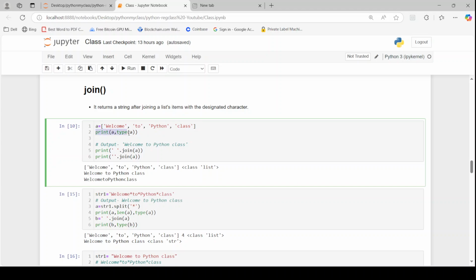So if you do print(a), then this entire list will be printed, as a list of welcome, to, Python, class. What is my output required? Welcome to Python class. This should be the output required. Welcome to Python class. That is a string value you require and not a list value. Okay. So how to do it?